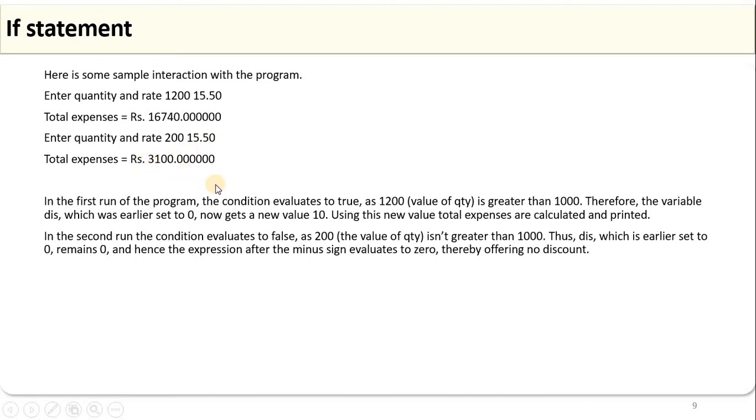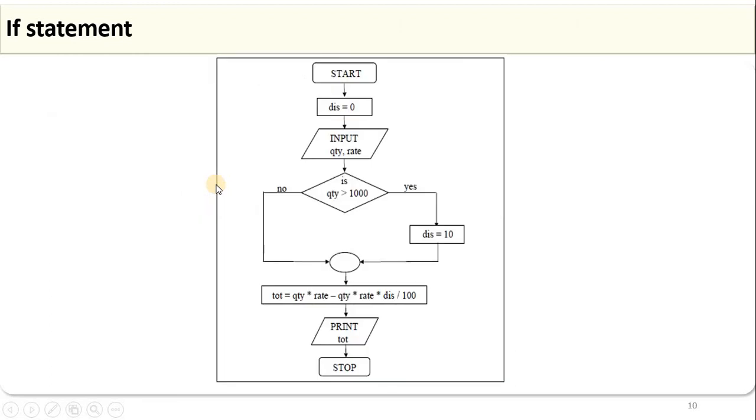So this is a kind of flow chart for the if block. It will check here if the quantity is more than 1000. If yes only, it will come inside the if block and the discount is put, and then it will come out and calculate the total amount and then print. If this quantity is less than 1000, then the if block won't be executed, so it will come out directly without getting into the if block, and it will calculate the total amount and just print without any discount.